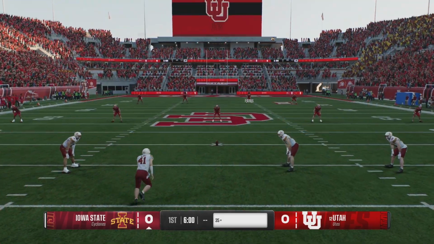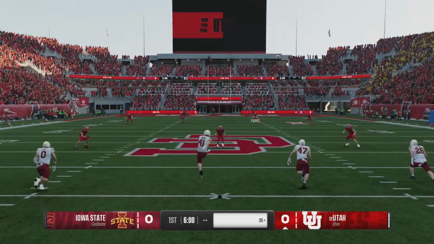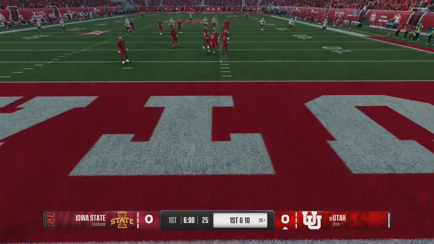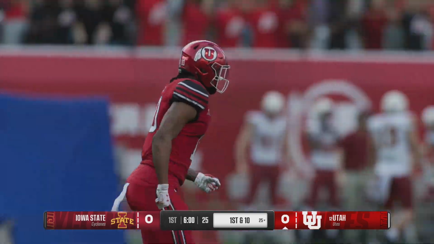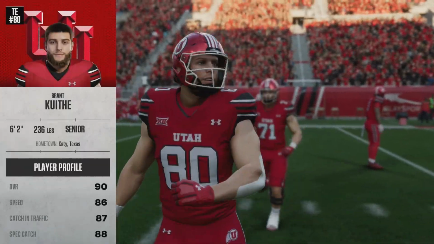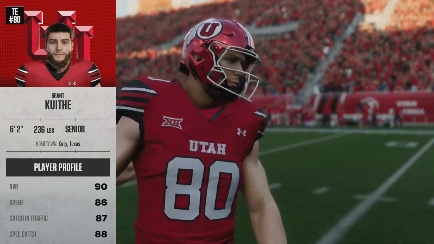And the Cyclones will get us started with the opening kickoff. And there will be no return on this one as the ball bounds into the end zone. So the Utah Utes offense will get the first possession of the game.